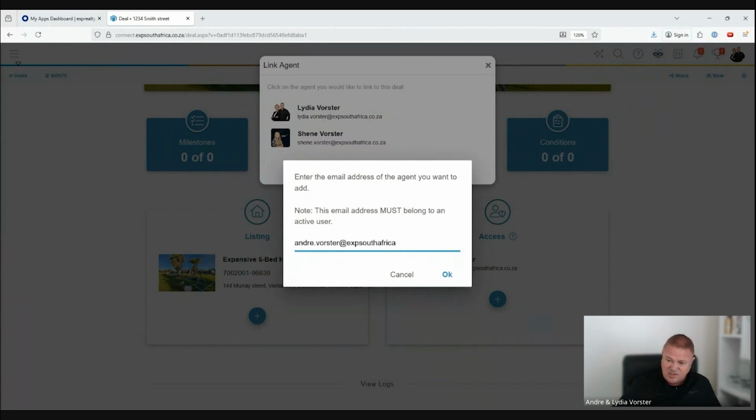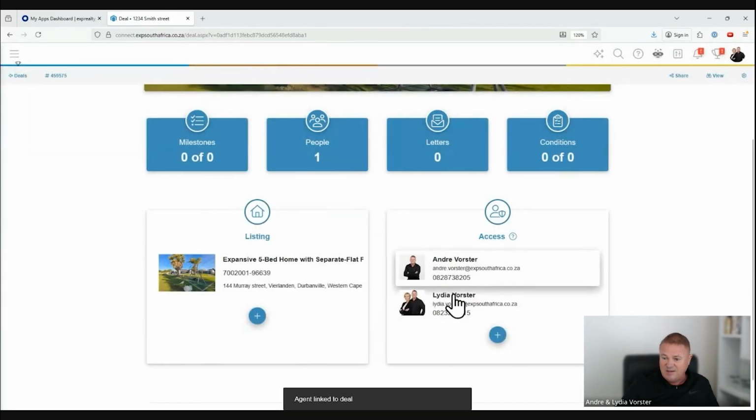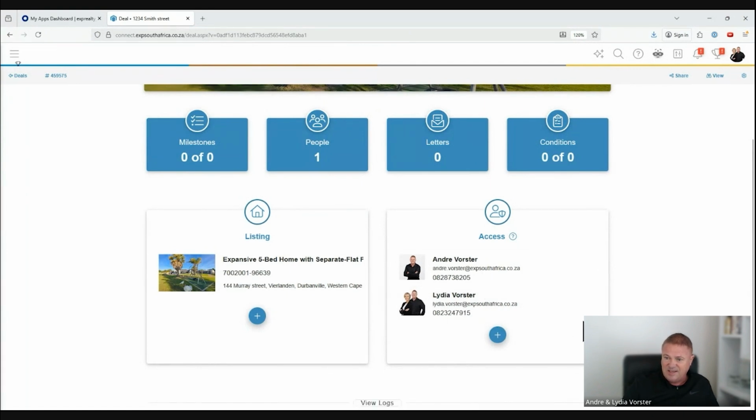So any agent you want to see this deal who you maybe had a shared deal with, you can put in over here. Make sure the email address is correct. And then it will also appear on their Propcon, and they'll be able to see it under deals. Okay, so there I've added myself. Now you'll see myself and Lydia have access.